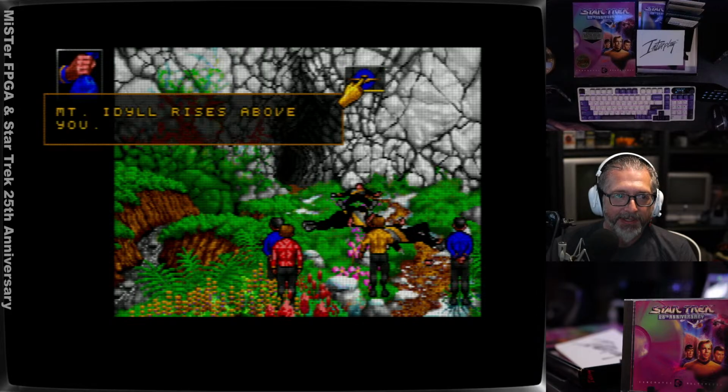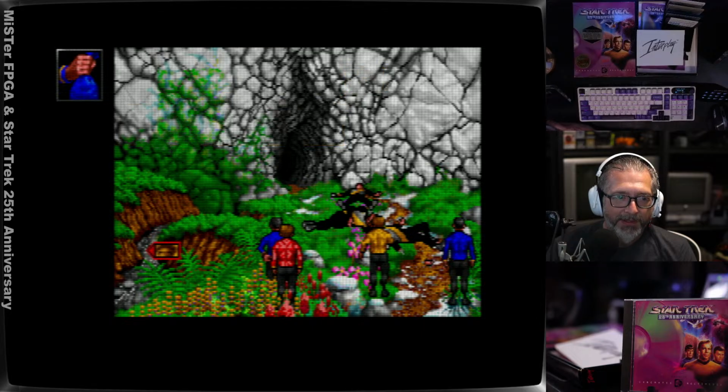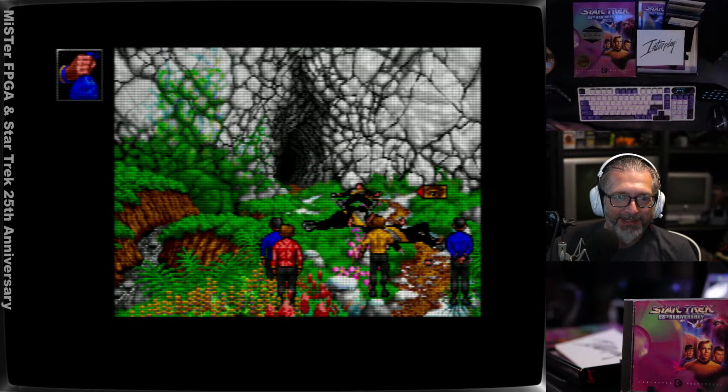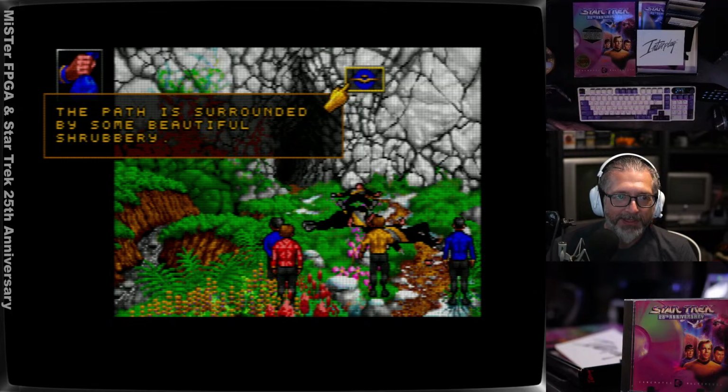All right. Mount Idle rises up. Oh, interesting. Are my eyes blinking or closing at certain points when I'm mousing over top? Let's hold still. Oh, it's moving. It's looking around. I don't care for that. All right. Mount Idle. Do I have to move forward? Surrounded by some beautiful shrubbery.